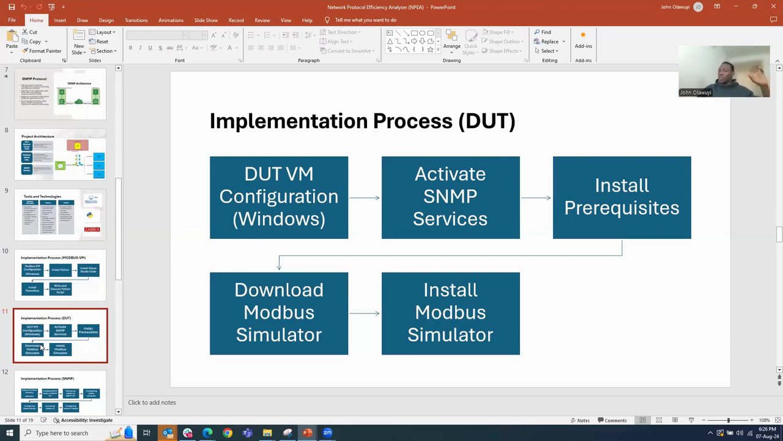So SNMP from Zabbix, coming from the SNMP device, comes to the DUT. So the DUT is actually in two phases. One phase is the DUT as SNMP services, and the other phase is the Modbus simulator. So the DUT has SNMP services running and the Modbus simulator. From this diagram, you'll be able to see that our DUT is running on Windows, with SNMP services activated and all the requisites for the SNMP services installed. Then the Modbus simulator is downloaded and installed.